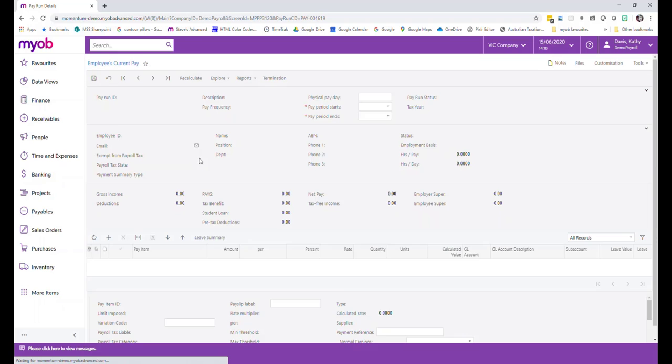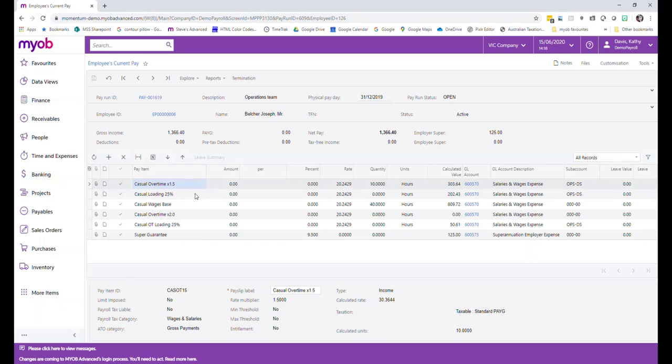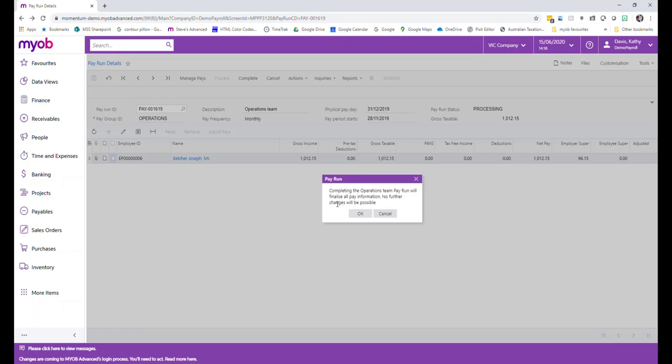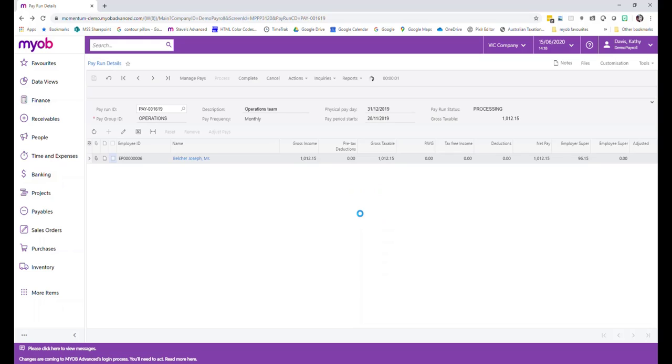What do we need to do with this pay? What we need to do with this pay is remove the overtime 1.5, because I don't want that. So I'm just going to delete it. And save. And I can go back a level and process it. And complete it. And that's finished what needs to be done.